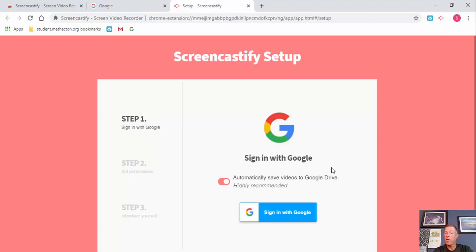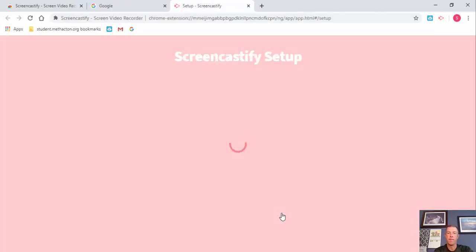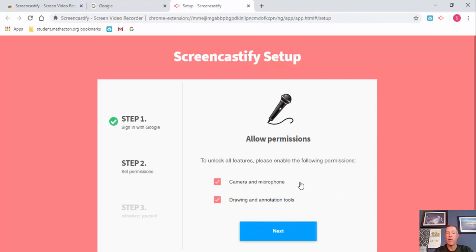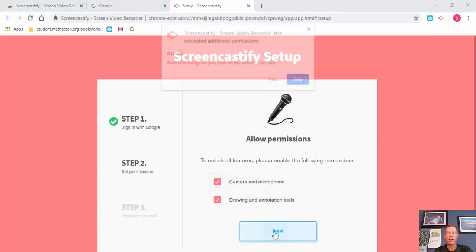And you'll have to go through a little bit of setup the first time. We're going to sign in with Google. Please note that the videos are automatically saved in Google Drive. Okay, so you have to allow the camera and microphone. Of course, you could always toggle these off as well. And select Next, and then select Allow.